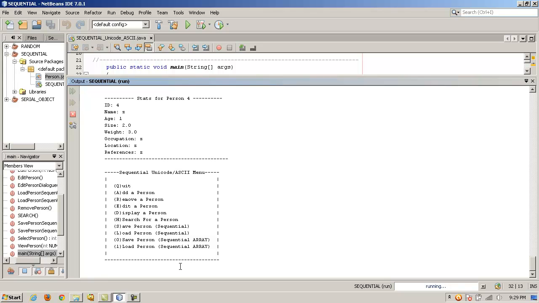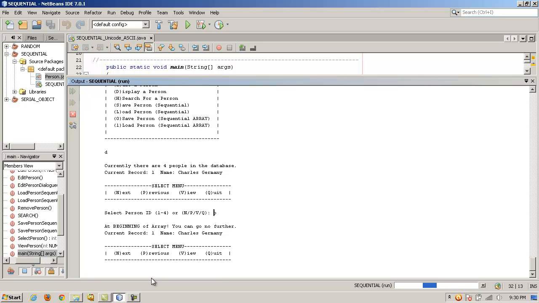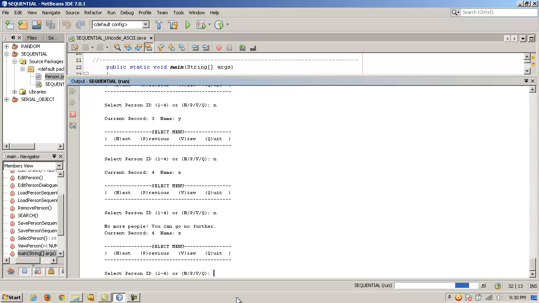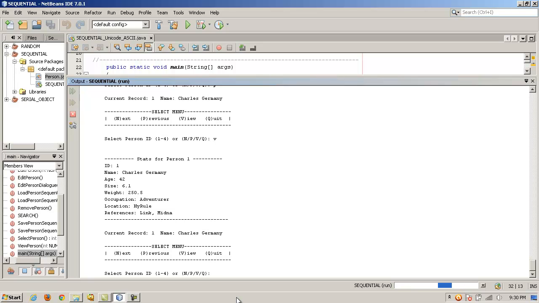Now let's look at displaying a person. Notice that it displays the person. It calls view person when we're done editing. But if I wanted to cycle through the records, I could. In this case, it tells me at the beginning of the array, first record, Charles, Germany. I could go next, X, Y, Z, and now I'm at the end of the array. So I'm going to go previous. There I am again, and I could view that current object.